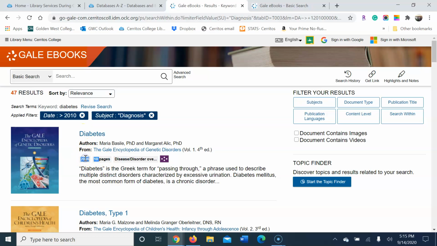So it tells me the year that it was published in, how many pages the article is. Usually I ignore ones that are only 1 or 2 pages because generally this isn't enough information. It's always nice to have more information than you'll need because then you can pick and choose what you want to mention in your paper.